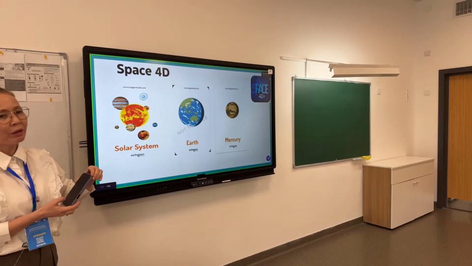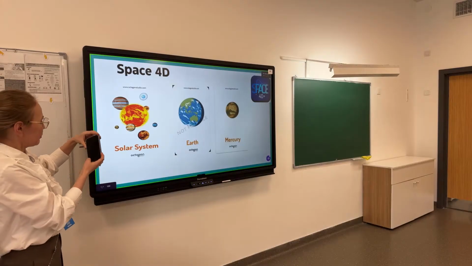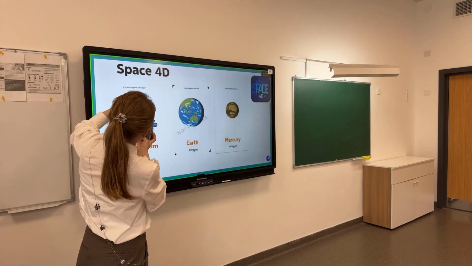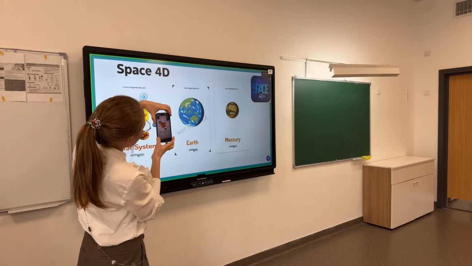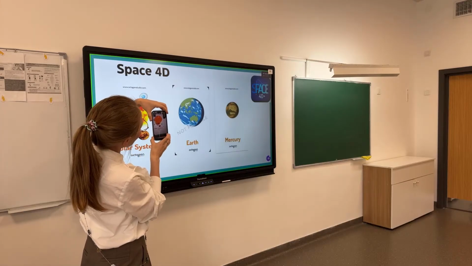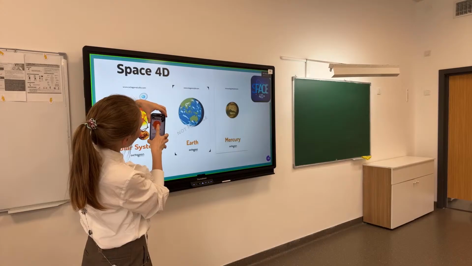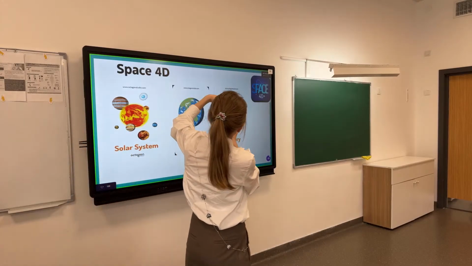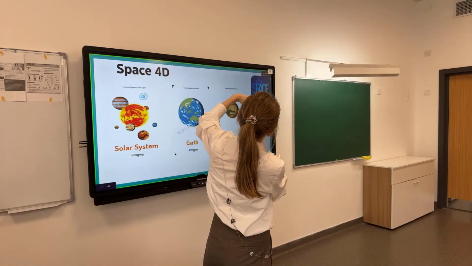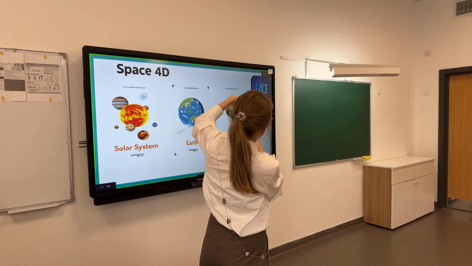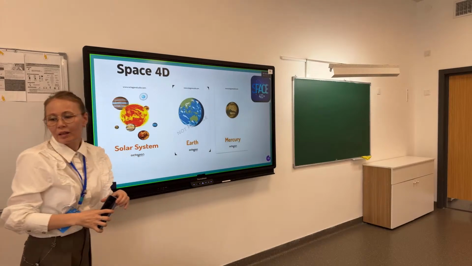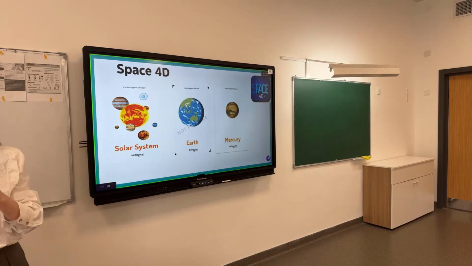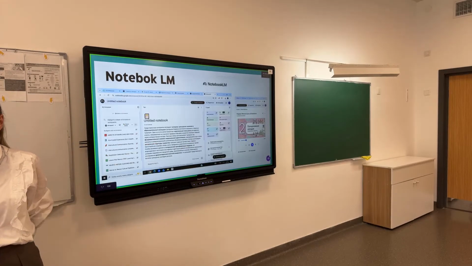It will be useful for a quick lesson, for example. Augmented reality, you can touch. Solar system. Solar system. Of course, next page. Okay.